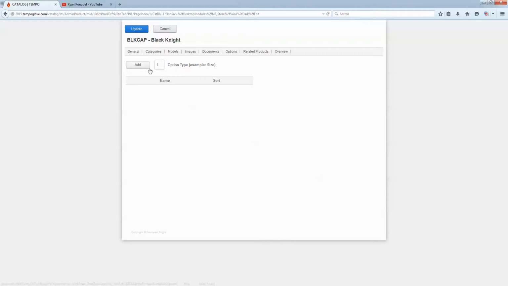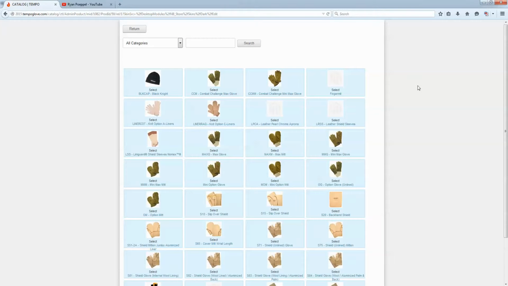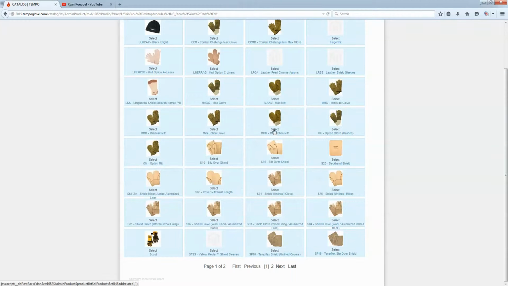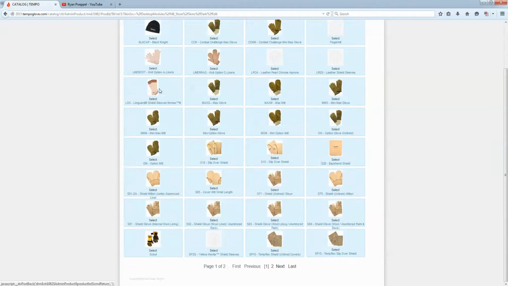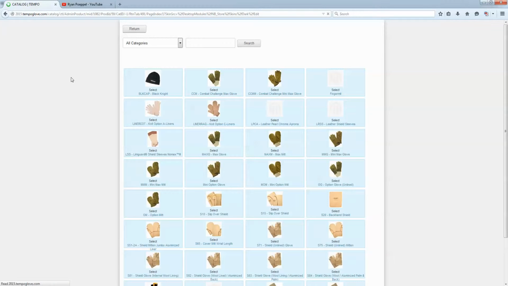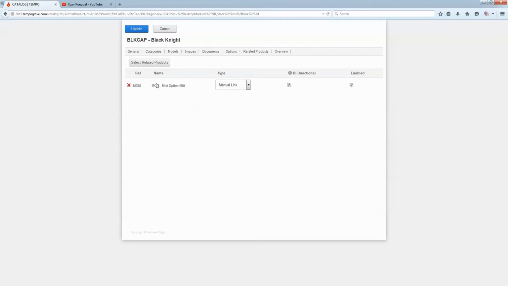Options, you can add stuff here like size, all that kind of cool stuff on this tab. There's also a related products tab, so you can select related products. How that works is you click on the select related products button, and then it comes up with a list of the products, and you can select them. And we select the mini option mitt. I'll undo this later. We can go to return, and then we notice that it is in here.